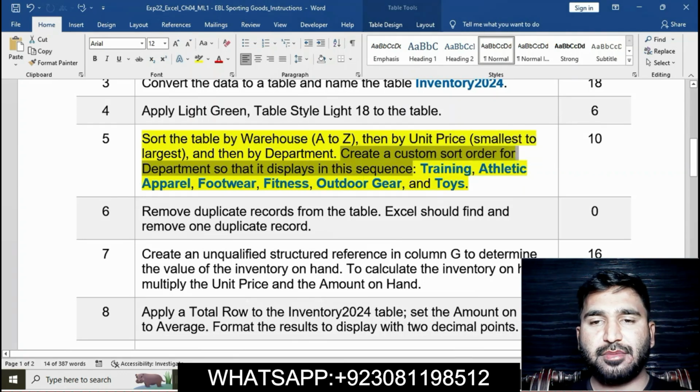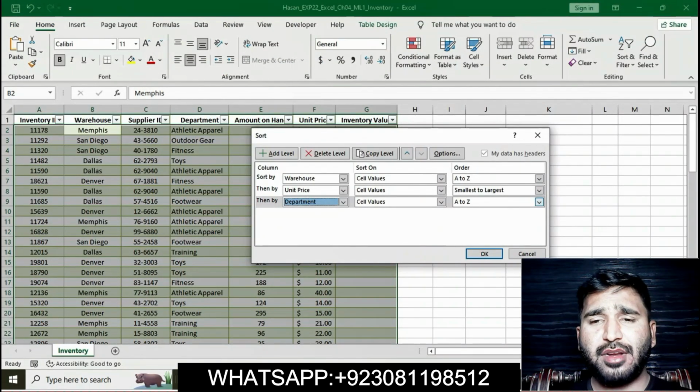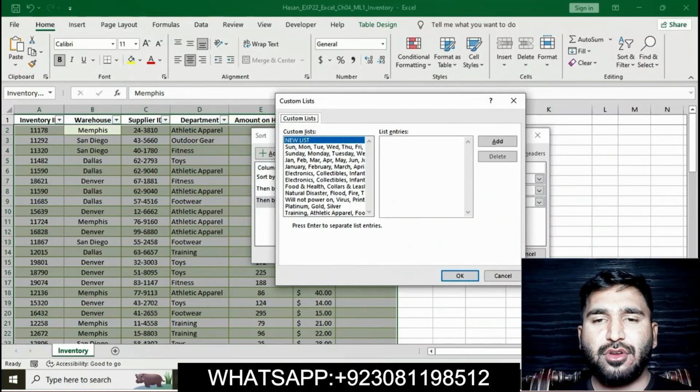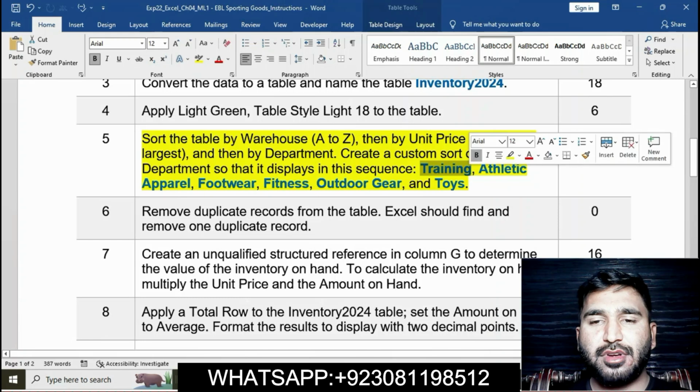Create a custom sort order of department. I am doing this assignment very slowly so that you will understand well. Custom sort. Now we will add this custom list. The custom list is given in the instruction sheet. You can read this. Training is first. You can copy this and paste here in the custom list.